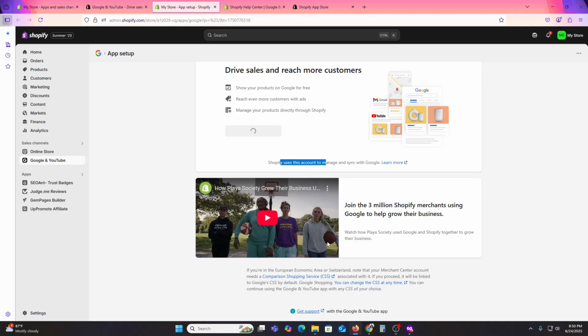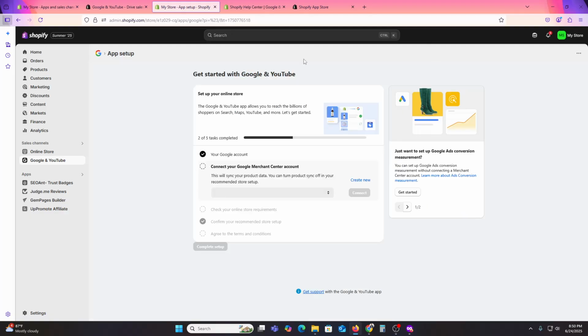Then you just need to wait a while. Once it's done, then the next step will be connect or create Google Merchant Center. So let's wait a bit. So now you can see that our setup your online store is done, that our task two has been completed. So now they are telling us to connect our Merchant Center account.